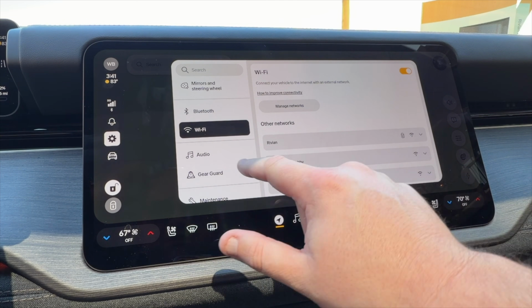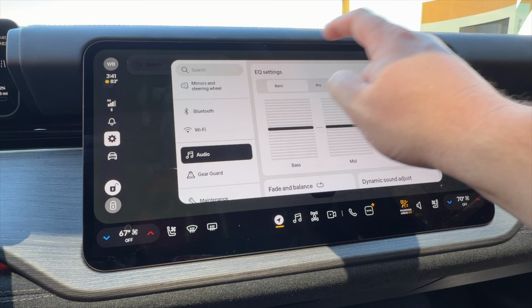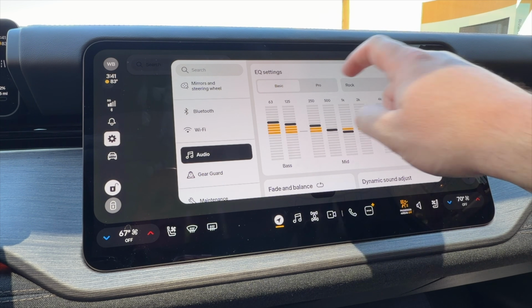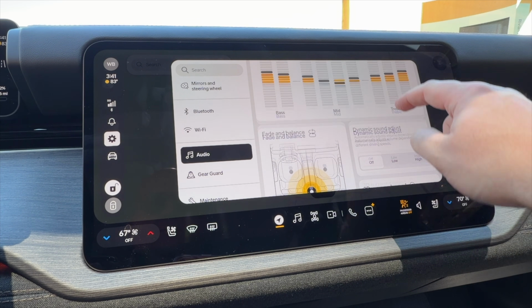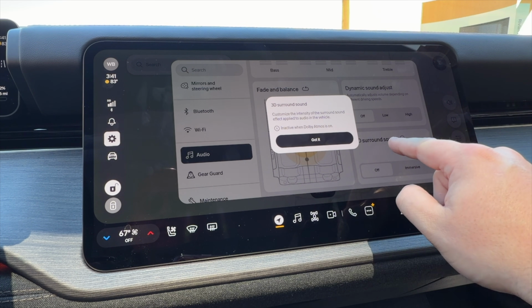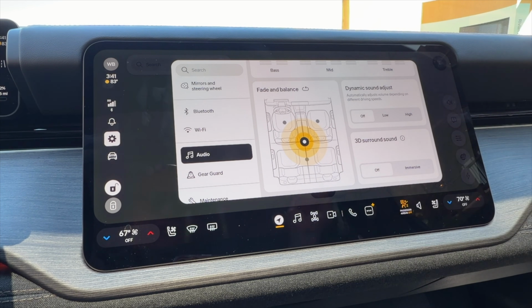Then you've got your Bluetooth settings, your Wi-Fi settings. Here's your audio. You've got a basic and pro option. So for those who are not very inclined to do audio or are unfamiliar with how audio systems work, you got your basic here. And then you've got something that you can adjust a little bit more. You got 3D sound. Again, this comes with the performance only. And you got your fade and your dynamic.